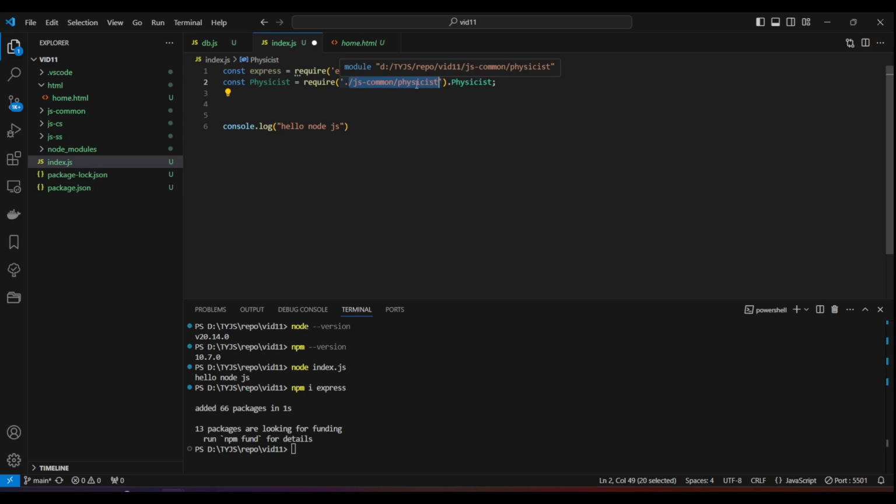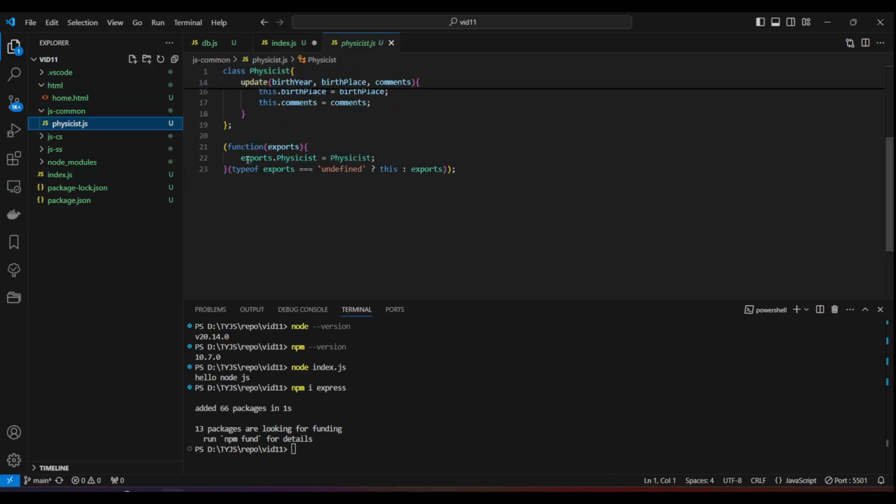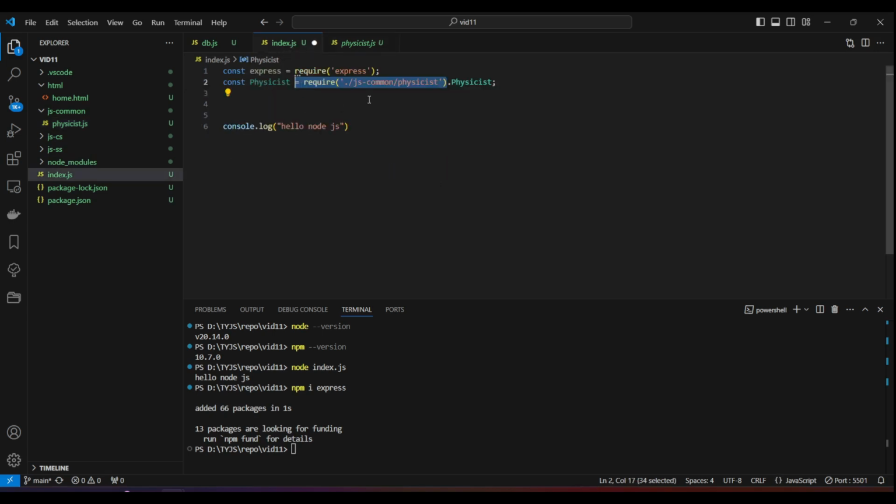So remember that the physicist is inside our JS common folder here, and inside this physicist file we had this exports, and we said in the previous tutorial that this export will be used here on the server side, and that's how it is done. So this require will introduce this exports, and our physicist will be appended to those. That's why I wrote here dot physicist. So this will be representing our class, and now this constant that we defined can be used to instantiate a new physicist. Also here, this constant will be representing our express module.